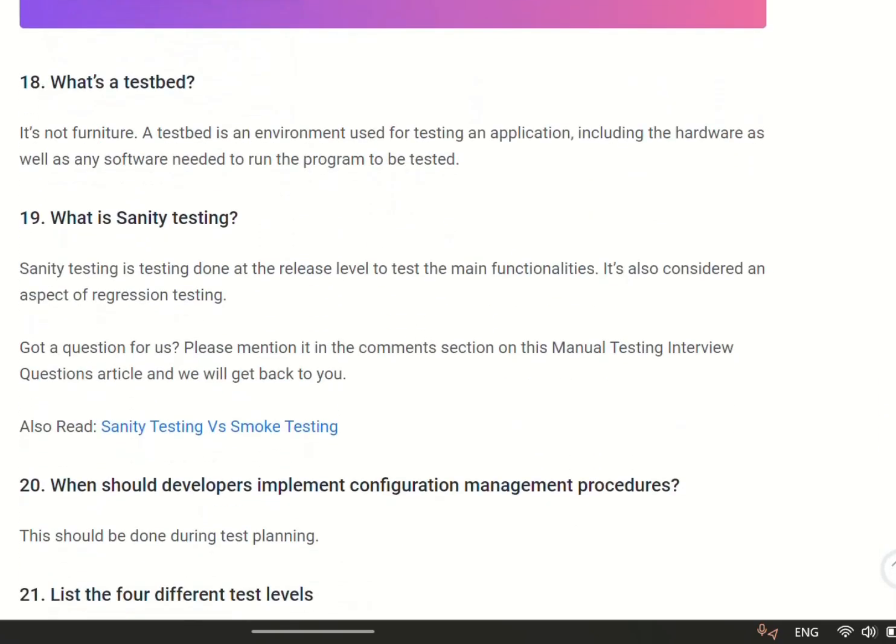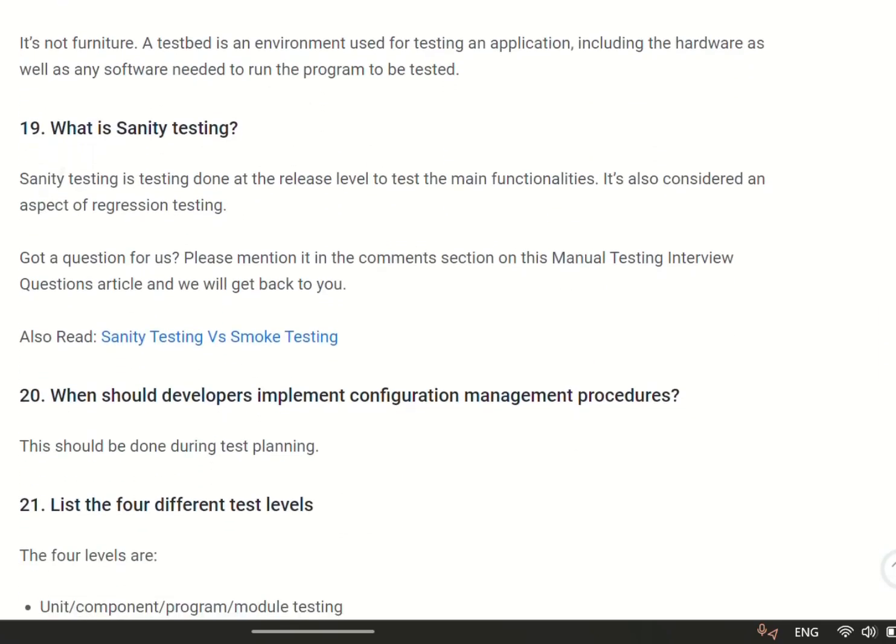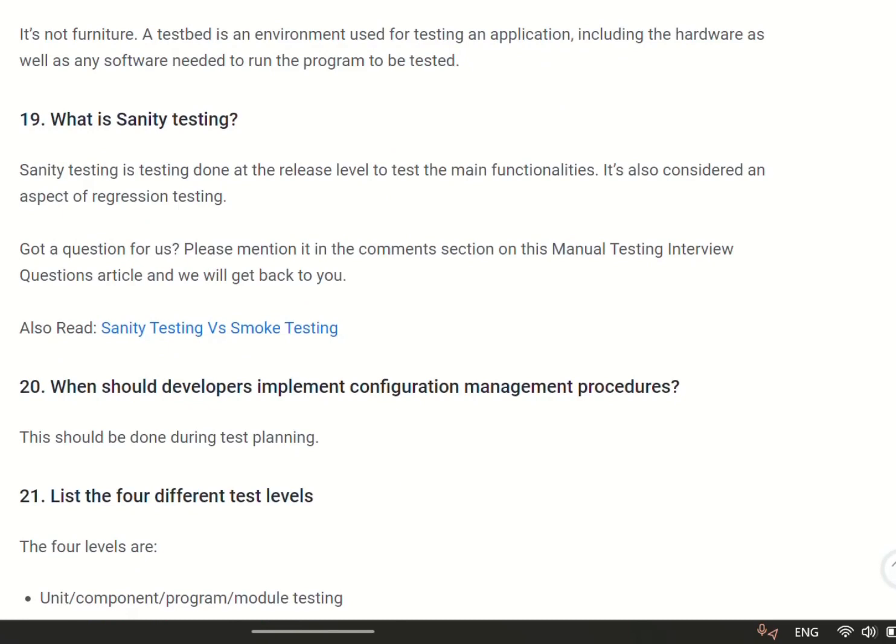So what's the test bed? It's not furniture. The test bed is the environment used for testing an application, including the hardware as well as any software needed to run the program to be tested.